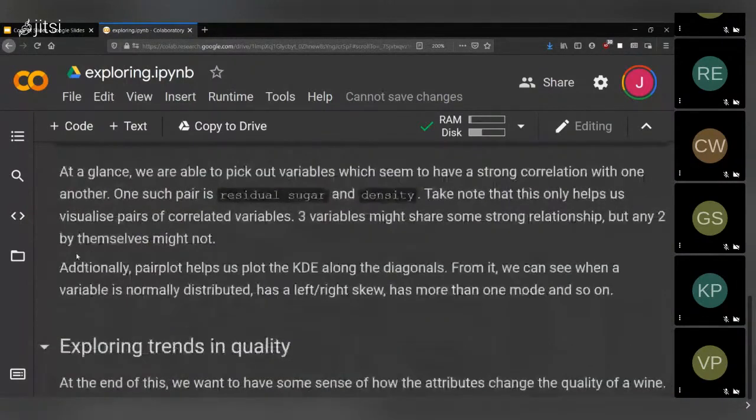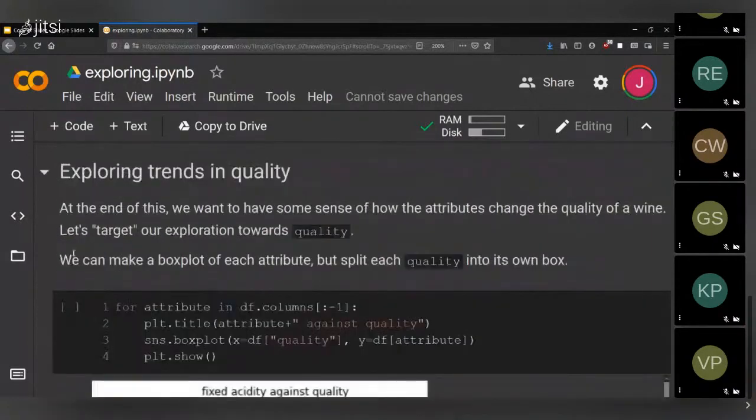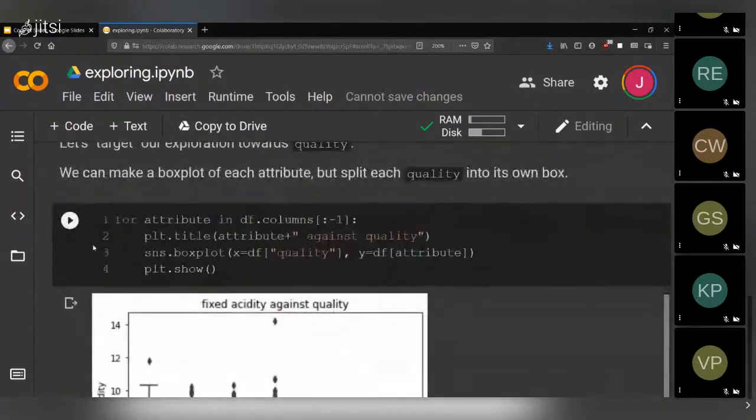So with this data set specifically, we might want to predict the quality of the wine. So let's try to target our exploration towards the quality. So one way we can do this is to just say for each of the attributes, we want to plot maybe a box plot of the quality versus that attribute. And we just run this short part of code.